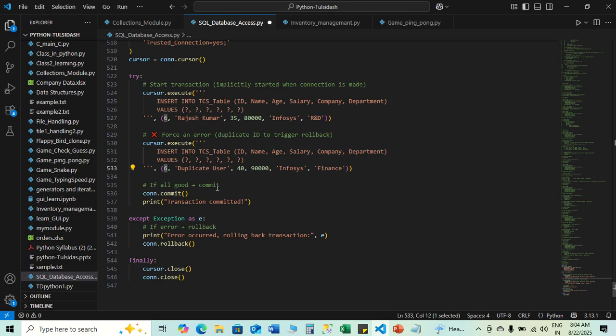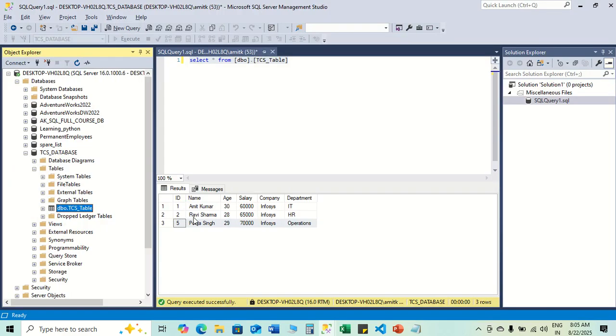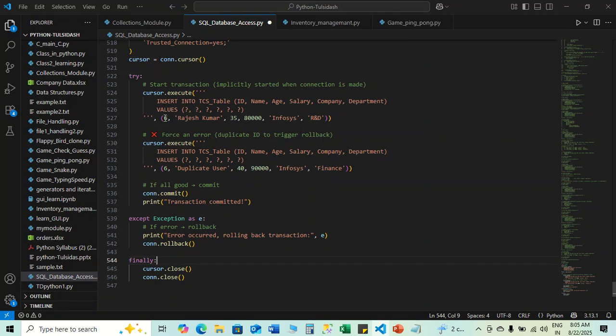So if all good, commit, print transaction committed. Except if not, let's suppose we are going to insert duplicate data, then print error occurred, then rollback transaction, it will roll back. So let's see this. So only 3 records, and fifth is the last ID. Now we are going to insert the sixth ID.